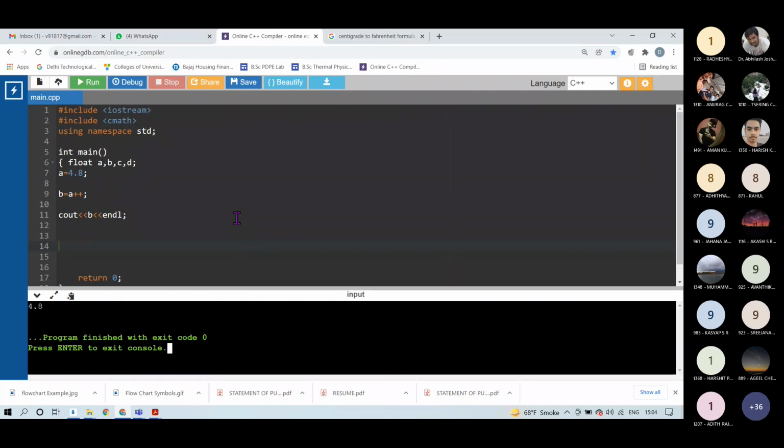Okay. And after the completion of line 9, the value of A is changing. But now we are not taking the output of variable A. Now we are taking the output of variable B. So yes, after line 9, the value of A is changed, but the old value of A is stored into the variable B, and the value of B we are taking out.